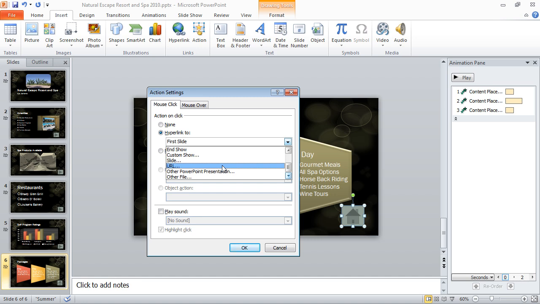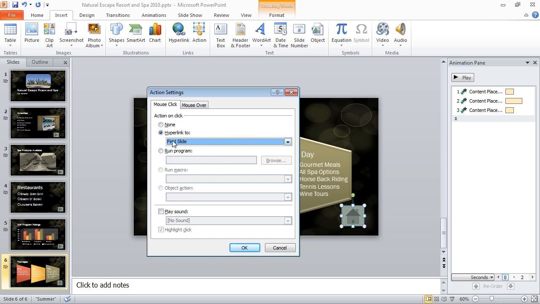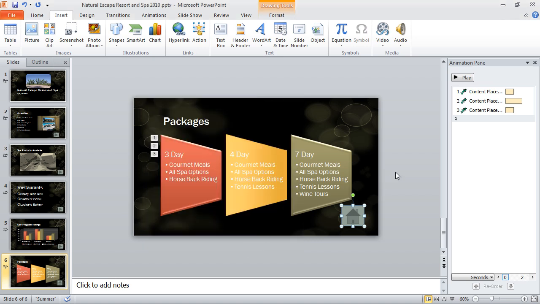And people could go to the website and see all of our lovely packages and decide that we have the best spa ever, and they have to go see it. It actually doesn't really exist, so we'll just pretend it's the best spa ever. So I'm going to go back to hyperlink to first slide and click OK, because we'll just do sort of a basic one. And there we are.